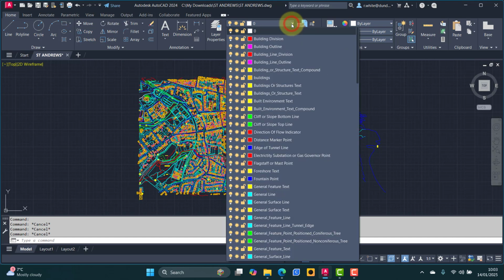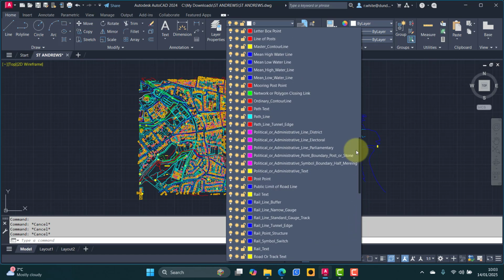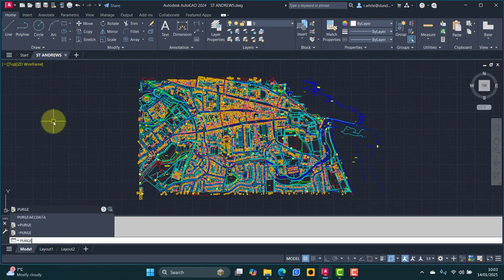So we've still got this huge list of layers. I'm not sure how many are actually there, but we can purge that now. So save, then purge, P-U-R-G-E, enter.